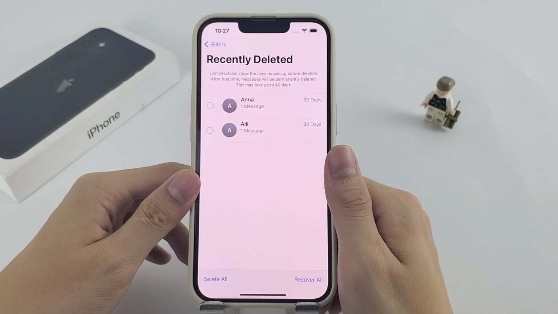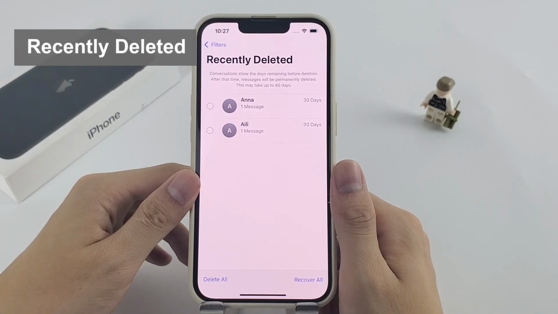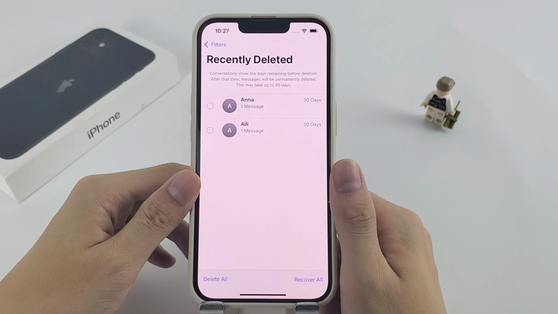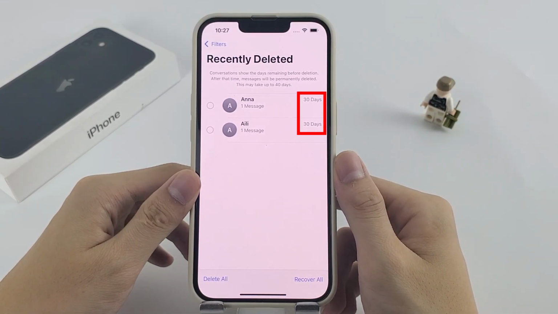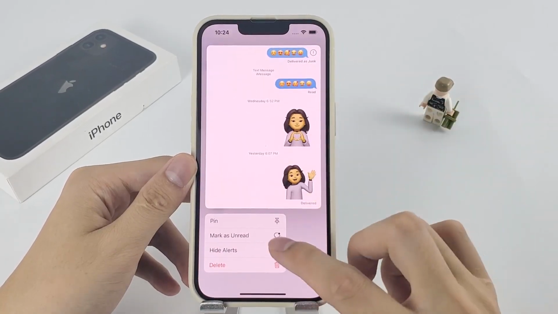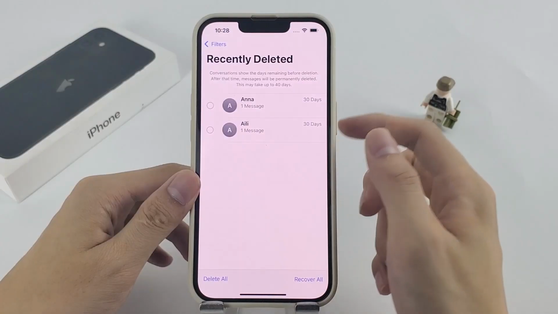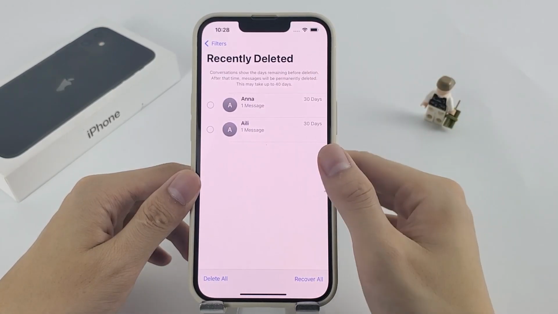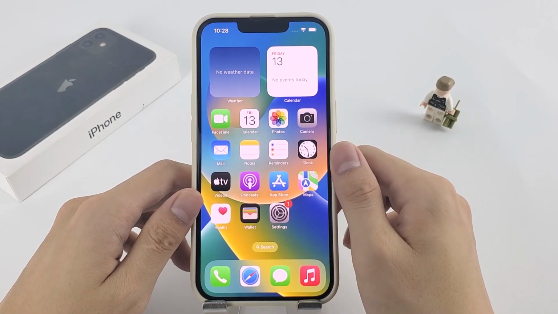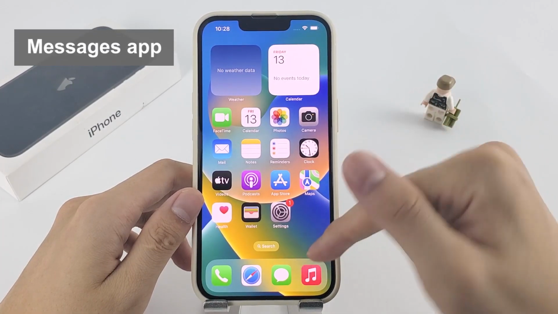The first and also the easiest way to recover your iPhone messages is from the recently deleted folder. The recently deleted folder is like a trash bin on your iPhone, which will hold your deleted messages for 30 days before they get completely deleted off your device. So, when you delete text messages on your iPhone, the deleted items will be removed from your message list to the recently deleted folder.